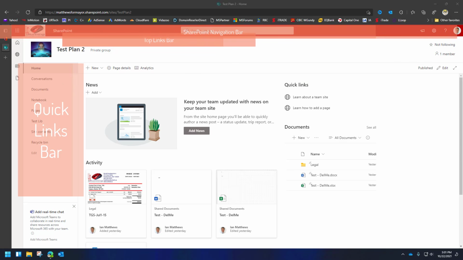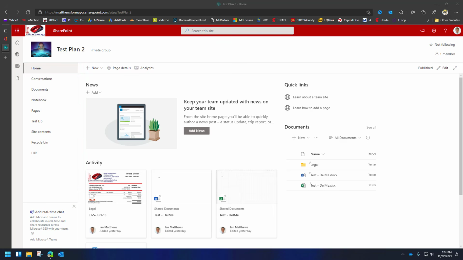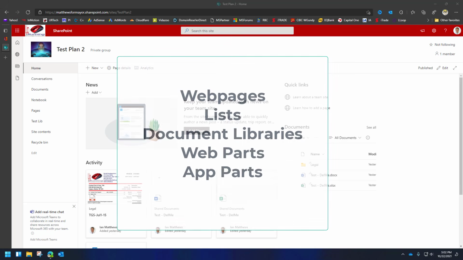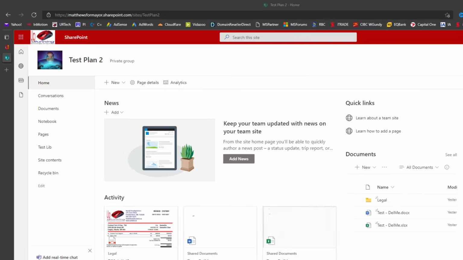Okay, so now we've got the layout. You understand the overall structure. You understand how to get into SharePoint. So now what can you do with it? Well, we're going to go over the SharePoint components. And here they are: web pages, lists, document libraries, web parts, and app parts. And we're going to go over each one of them. So let's get started with web pages.